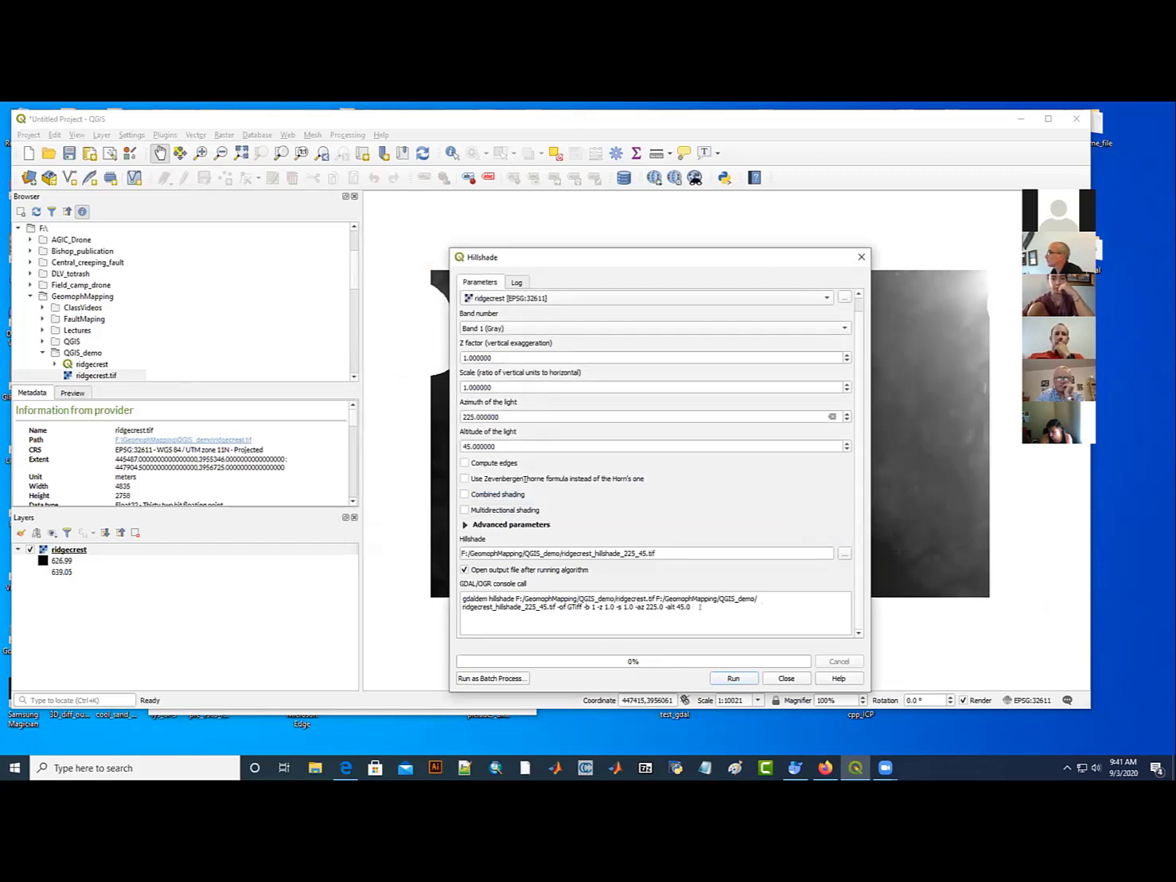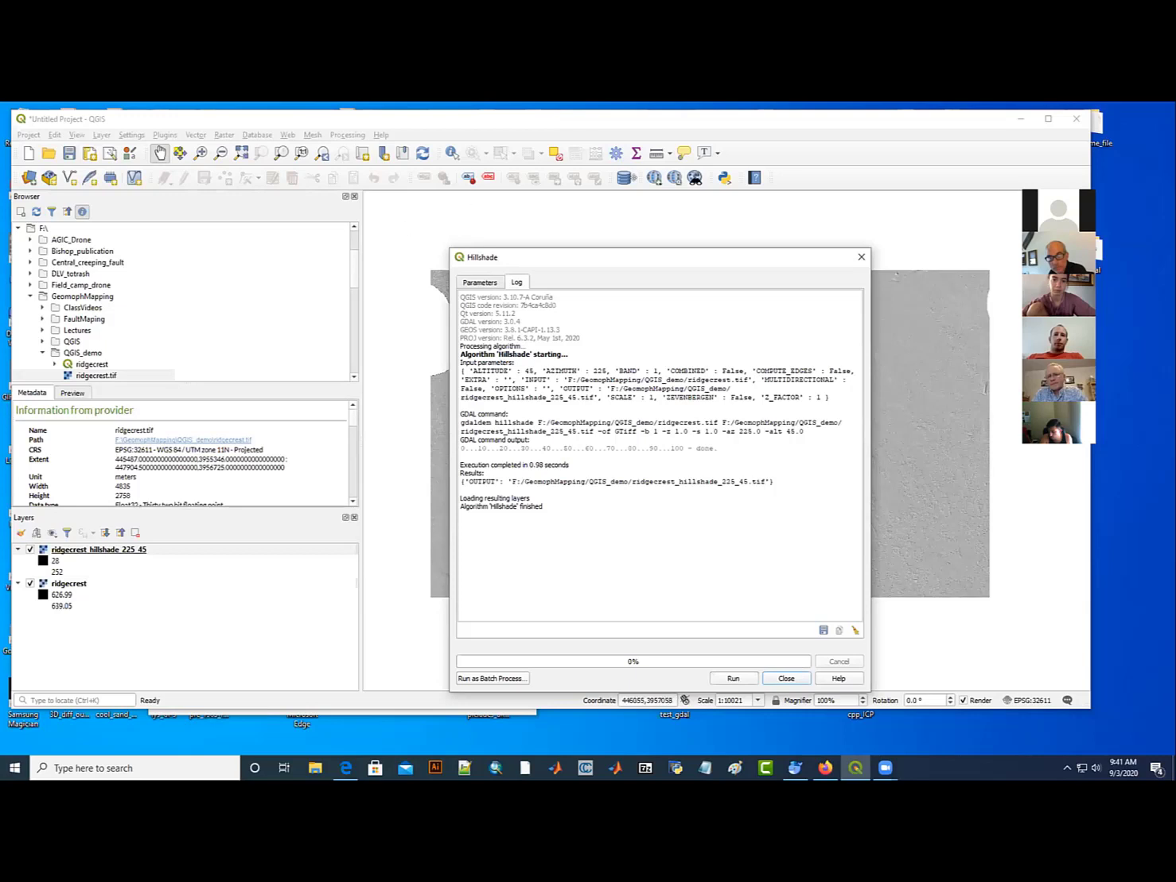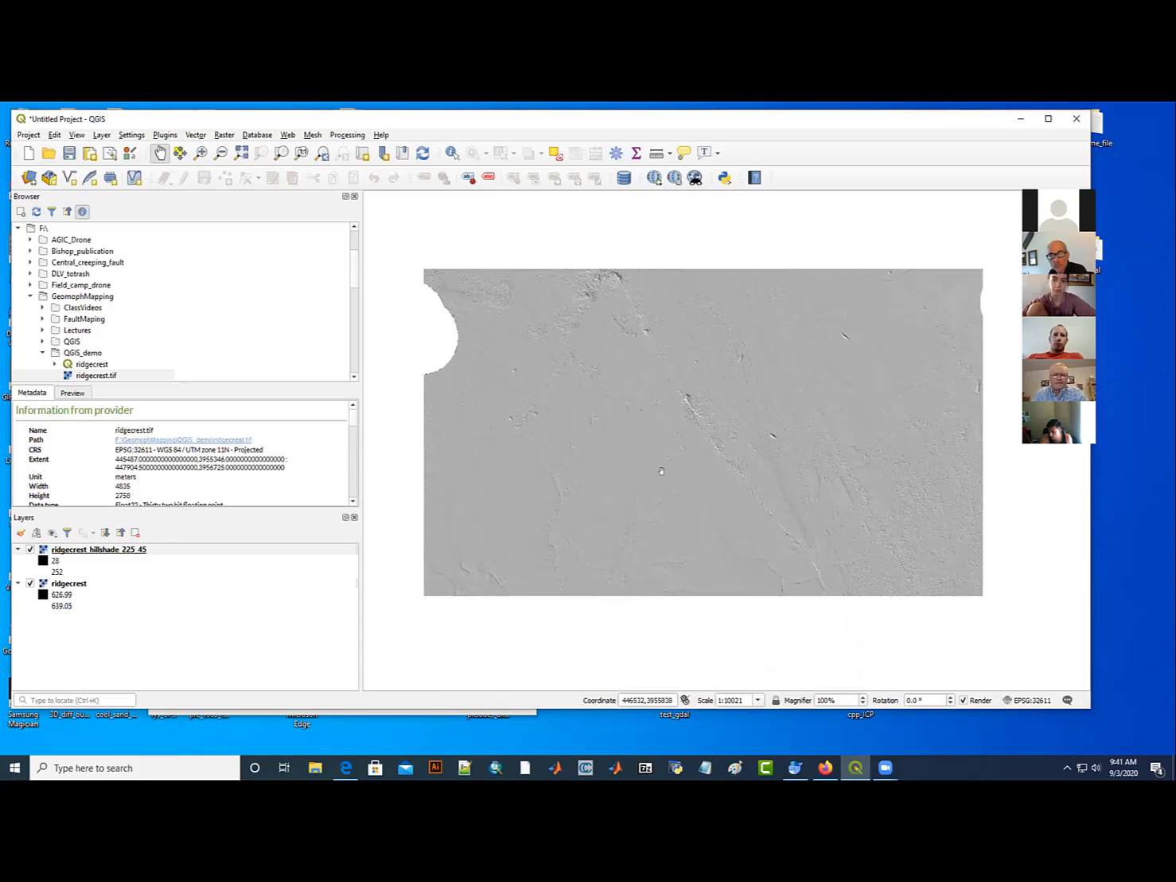One thing I really like about QGIS is it tells you the command that it's using to make the hillshade. This command is using a software package called GDAL, which stands for Geospatial Data Abstraction Library. This is a very powerful GIS code, especially for working with rasters. When we press run, this is the command that the computer will run to make the hillshade. So we press run, and in less than 1 second, here is the hillshade.